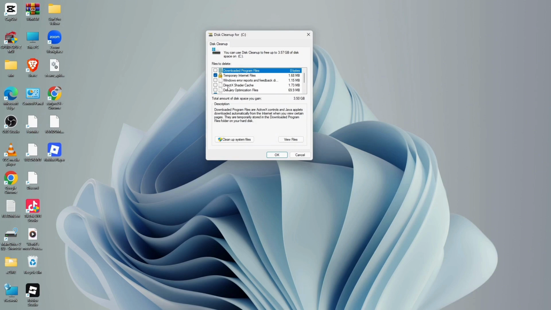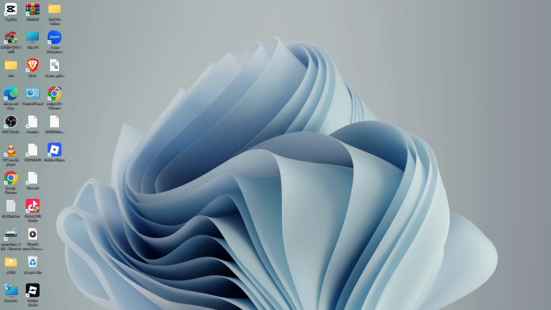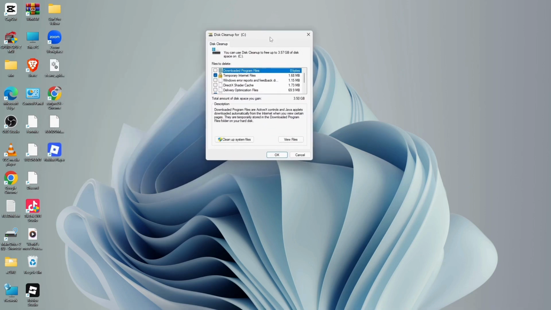Finally, after completing both steps, restart your computer to finish the cleanup process. This ensures all temporary files are cleared and your system runs efficiently.